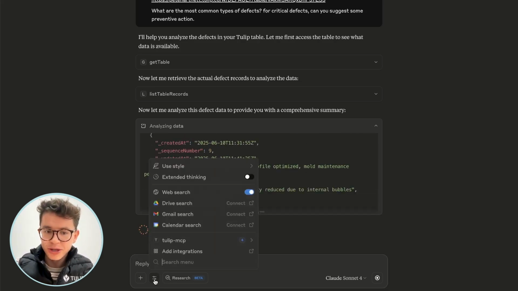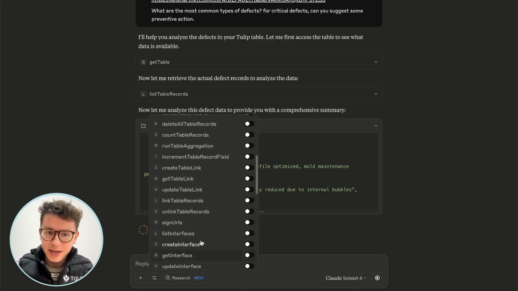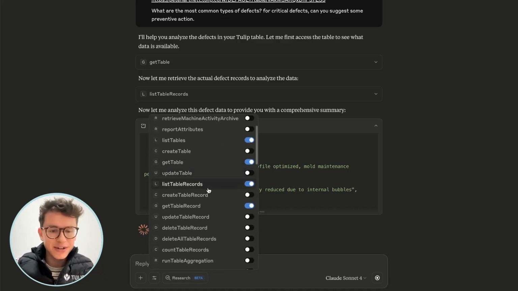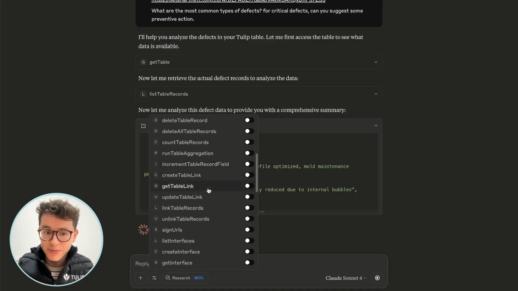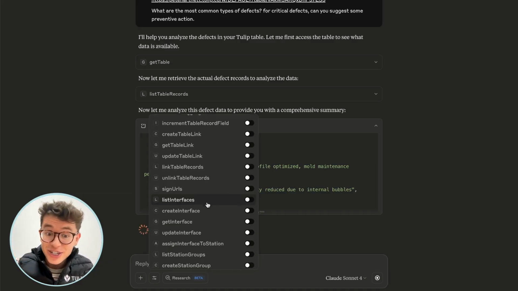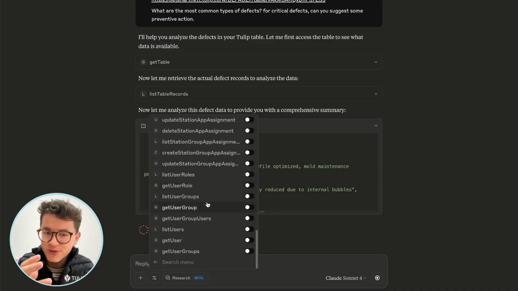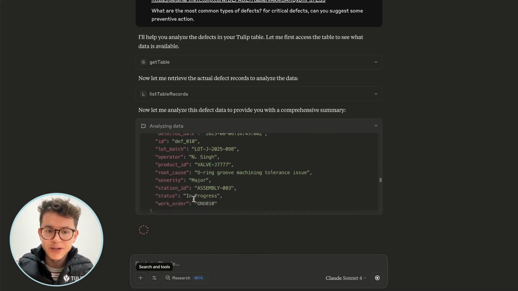Now, importantly, the Tulip MCP has a lot more capabilities than just fetching data from a table. Even outside of tables where we have read and write, we also have capabilities when it comes to machines, capabilities when it comes to managing the shop floor, like interacting with interfaces and stations and station groups. So interacting with users and user groups and app assignments and all sorts of different things that can all be interacted with through the Tulip MCP.